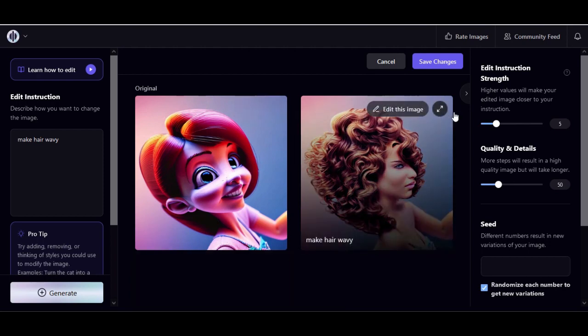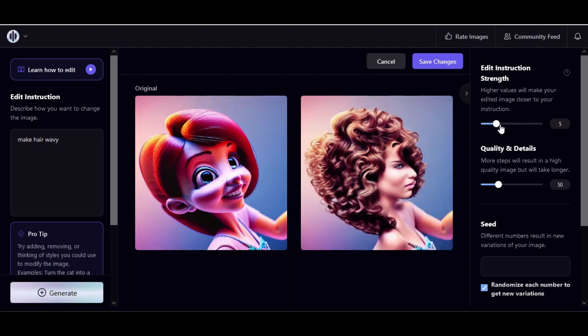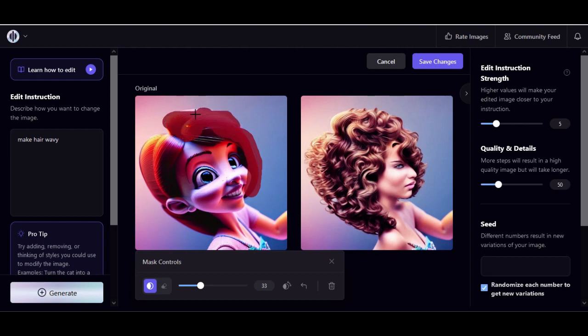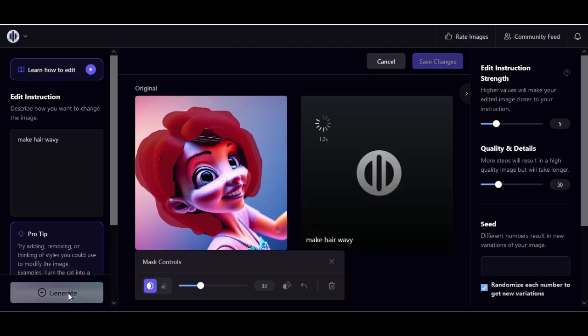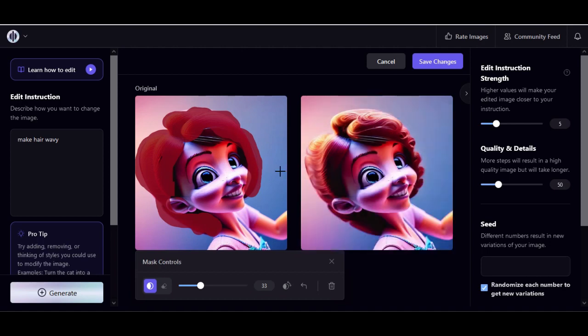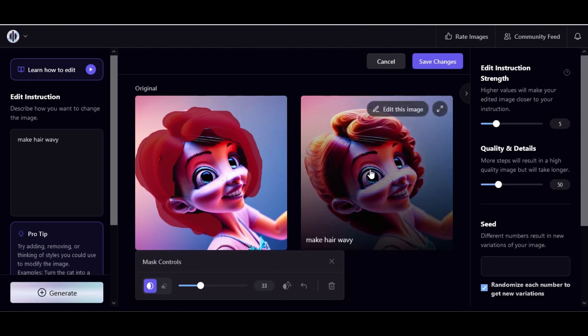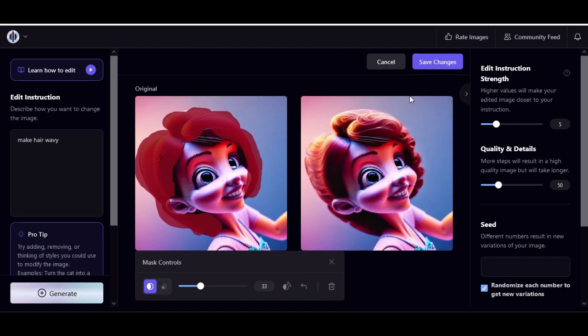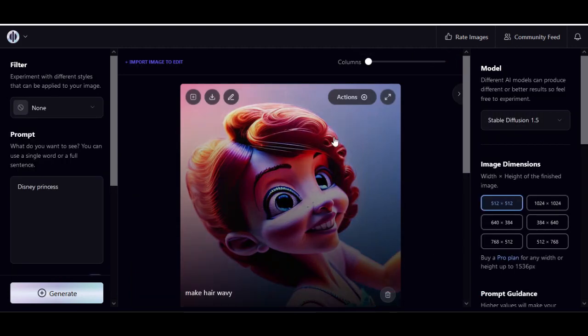Now to prevent this from happening, yes, we can bring the slider down. But the benefit of the mask is that we can isolate just the hair to make the change. And all we need to do now is click on generate. And see what we come up with. There we go, a lot better. We still have the details in the corner that we lost earlier, and we see the changes in the hair. If you like the results, all you have to do is click on Save Changes and then you'll be brought back to the main interface.